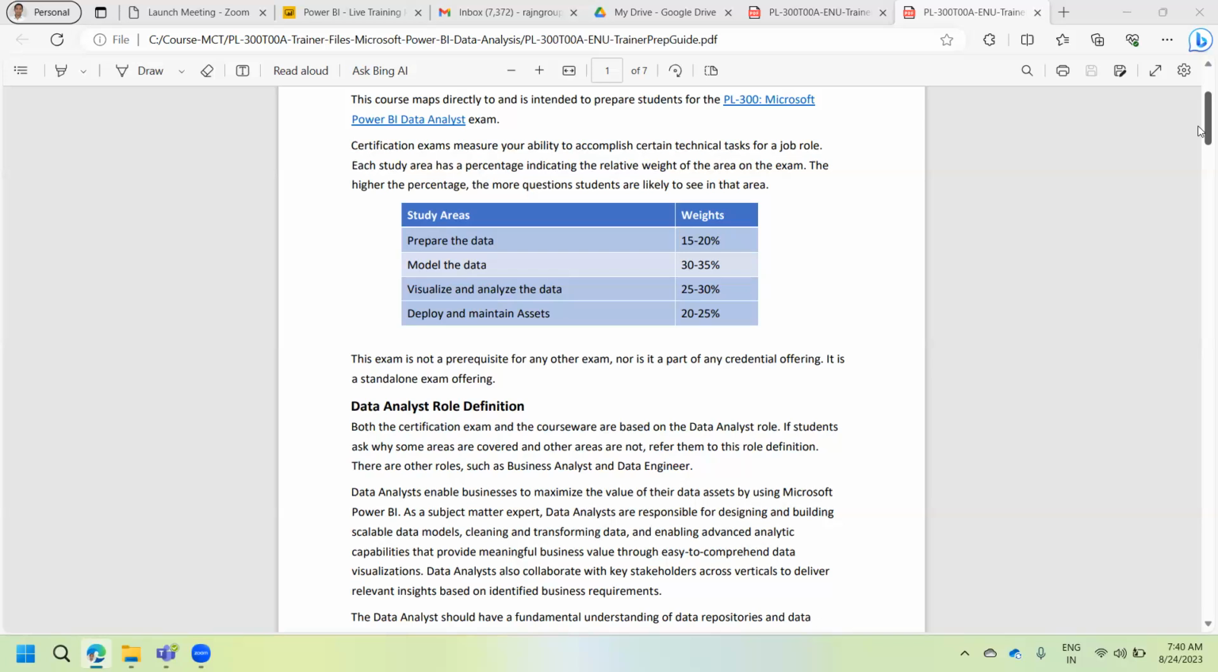So that is weighing around 15 to 20%. Overall, if you want to crack this PL-300 examination, we have to get 700 marks out of 1000. If we get below that, it's a failure. 699 is also a failure. We have to get 700 marks across these four categories. Preparation of the data is 15 to 20%. They will provide different data sets and we have to perform the data transformation activities as well as the data cleanup activities.